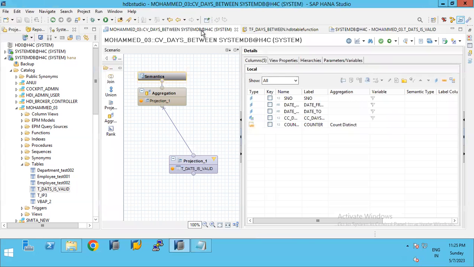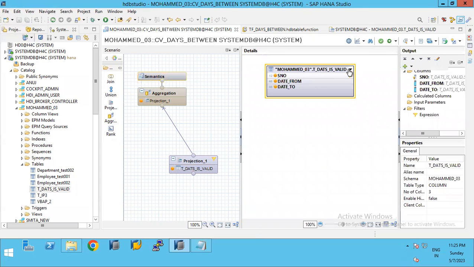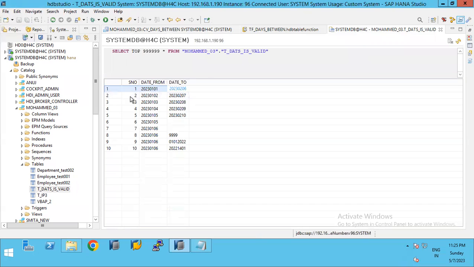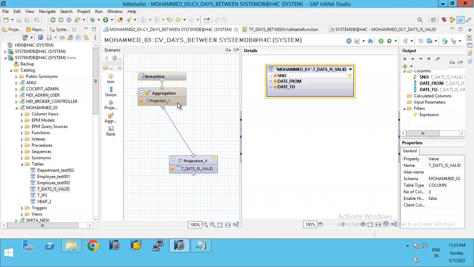I'll show you how to do that with a graphical calculation view first. Then I'll explain how to do it with the help of a table function. In the graphical calculation view, I have taken the table T_DATS_IS_VALID, which is this table. It has a serial number, date from and date to. I have taken this table and filtered the orders which are less than 6, because I am interested in displaying only those orders.